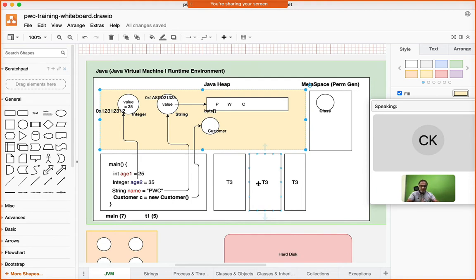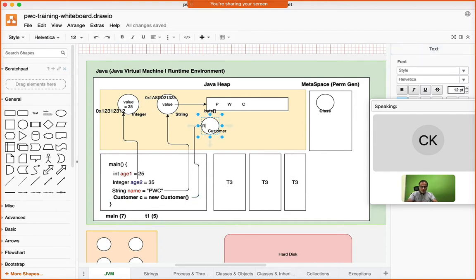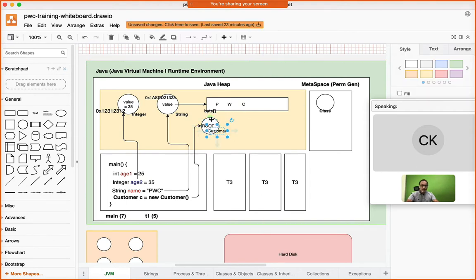The garbage collector kicks in. It sees those objects which are referred to from the stack. It sees those objects which are referred to from the metaspace. It marks those objects as root. For example, this C is a reference variable in the stack, and it will mark this object which is being referred to from the stack as the root object. And then from the root object, it will start tracing to the other reachable objects.